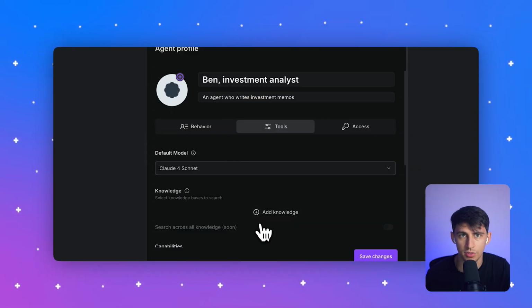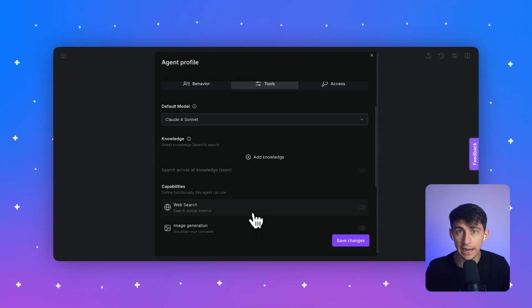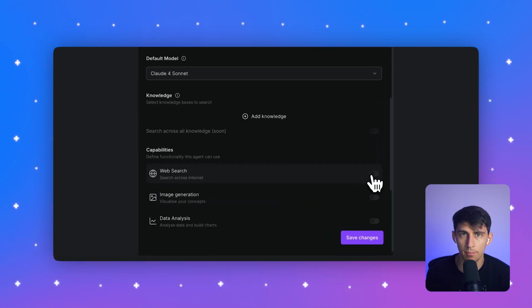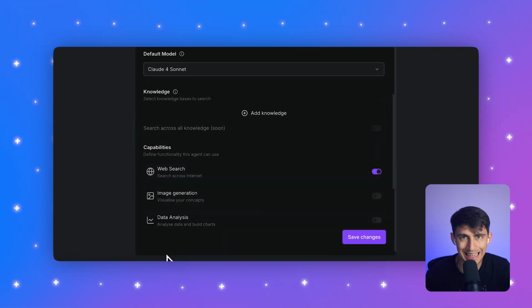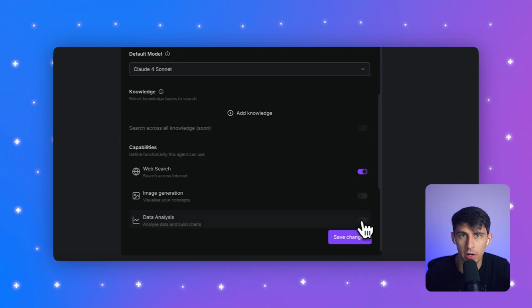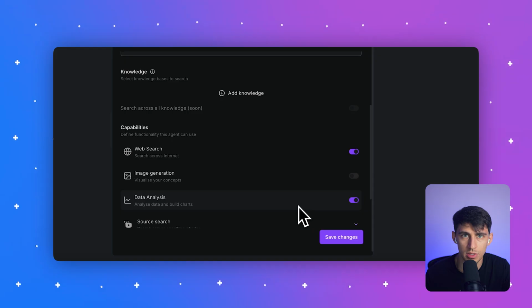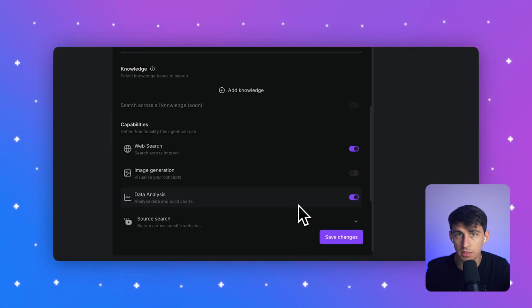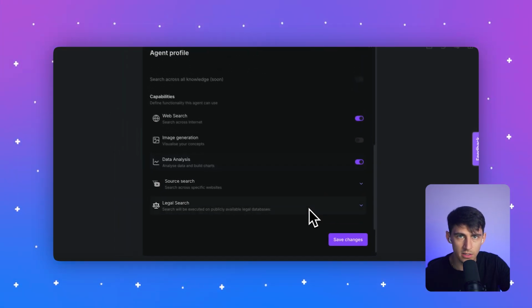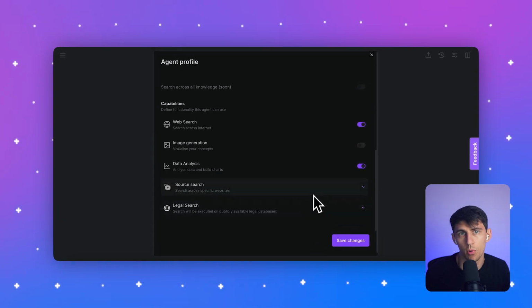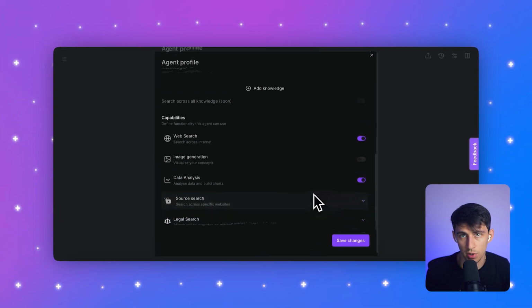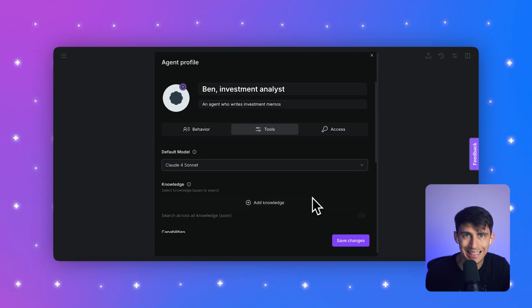In the capability section, we're going to enable web search, so our agent can have access to real-time market data. Also, we'll enable data analysis to activate quantitative assessment features. Here under the Tools tab, you can also choose to use the knowledge base with your research files. This means that you can incorporate proprietary analysis, market research, or industry reports directly into the memo generation process. This agent will reference this data alongside its analysis, but in this video, we're not going to do that.